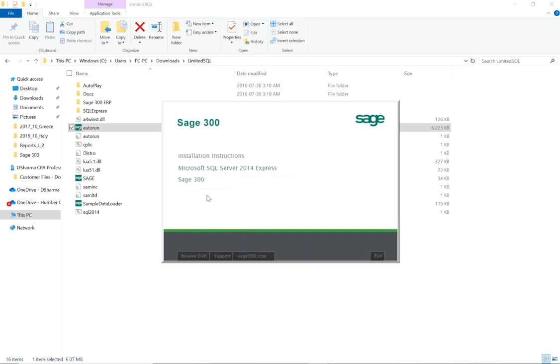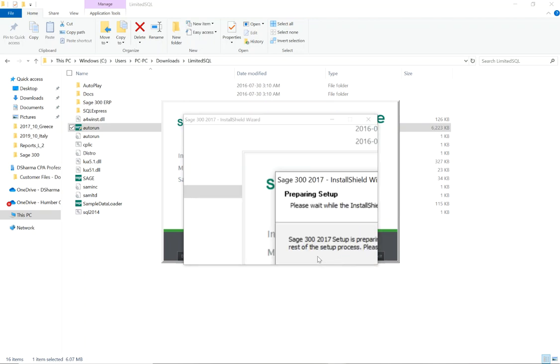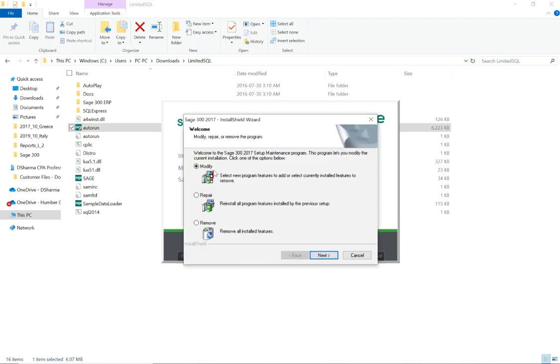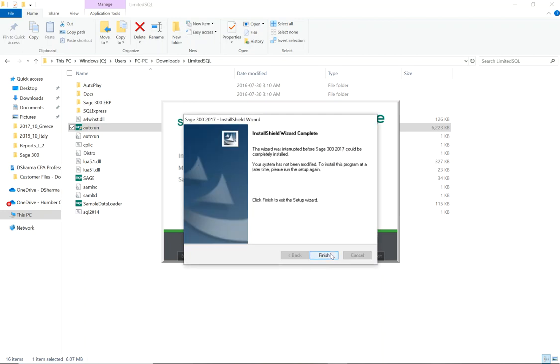I already have this installed, so I'm not going to do this. I already clicked here, but I'm going to cancel it out, because I already have this installed. So what you're going to do is click on Sage 300, and then see, it tells you what you want to do. I don't want to do anything because I have Sage 300 installed, so I will cancel it, and I'll finish it.